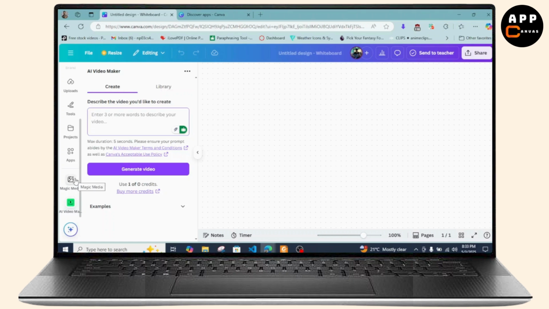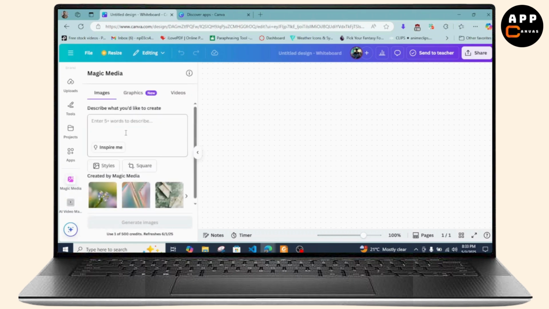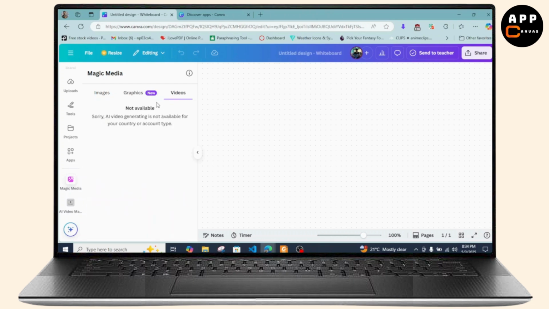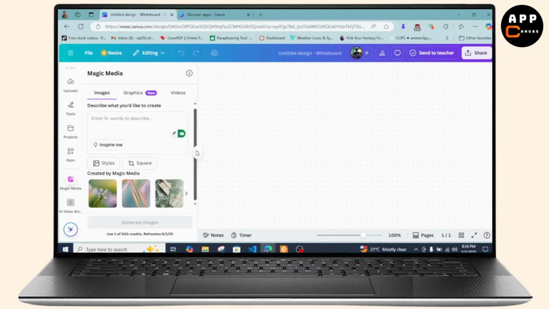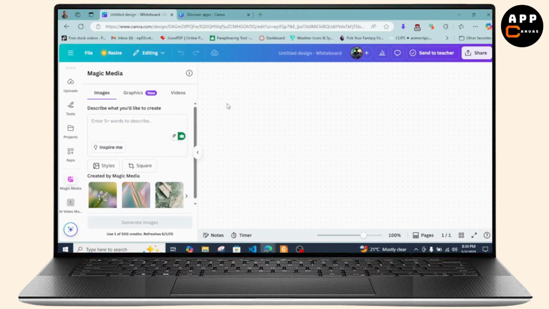Or you can also use this magic media option. When you use this magic media, you can head over to the video section, and as you can see, currently it's not available. This feature is not available in my region or country, so make sure it's available in your country as well. Once it's available in your country, you can simply type in the prompt over here and click on generate to start generating videos. Always make sure that you will have limited generate options if you are using the free version of Canva.